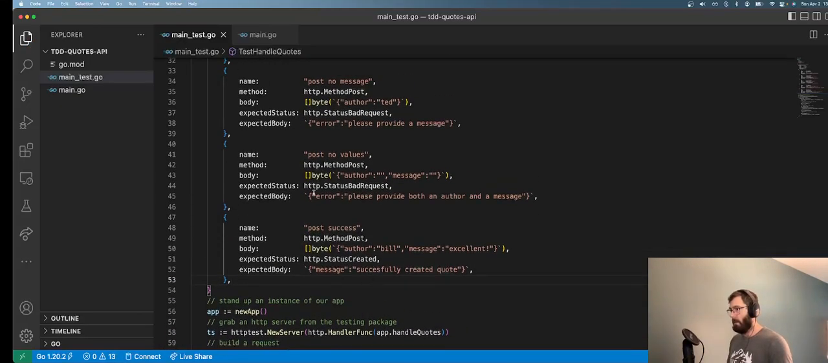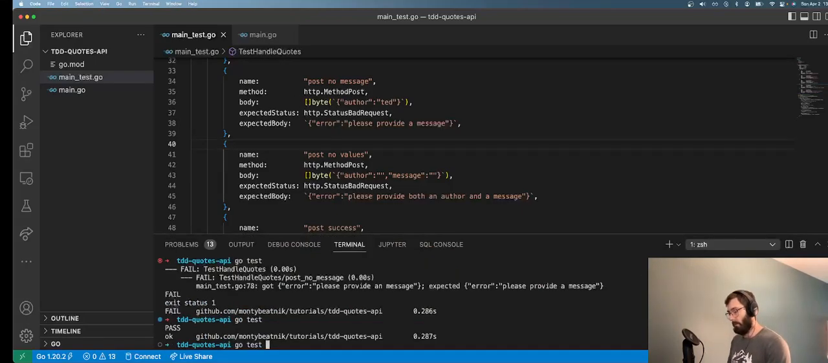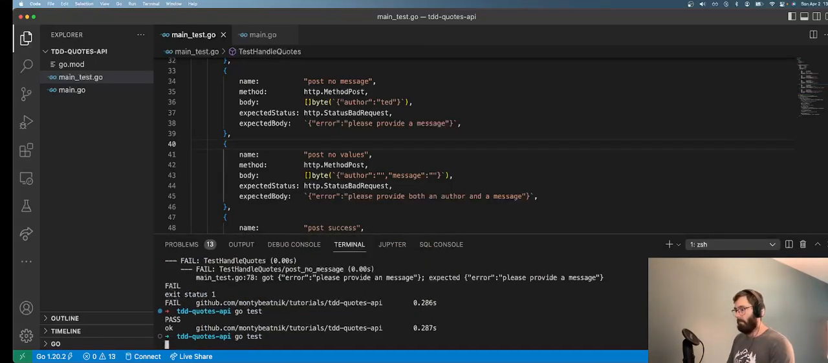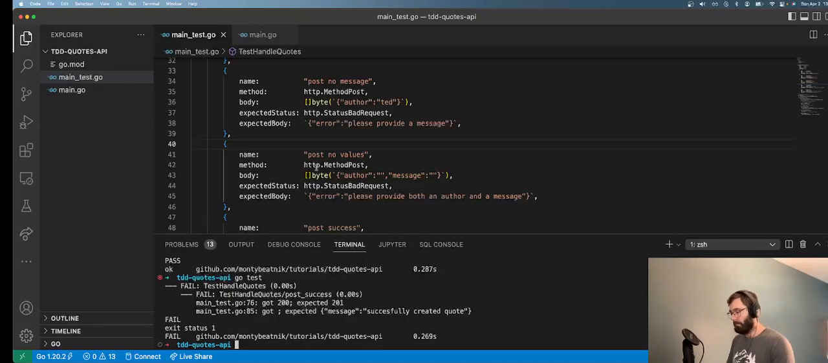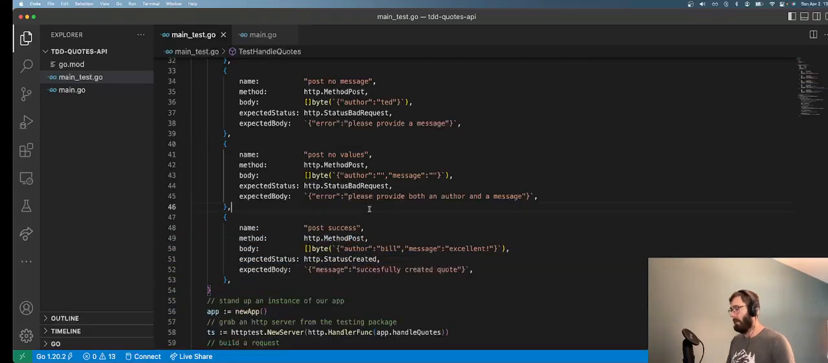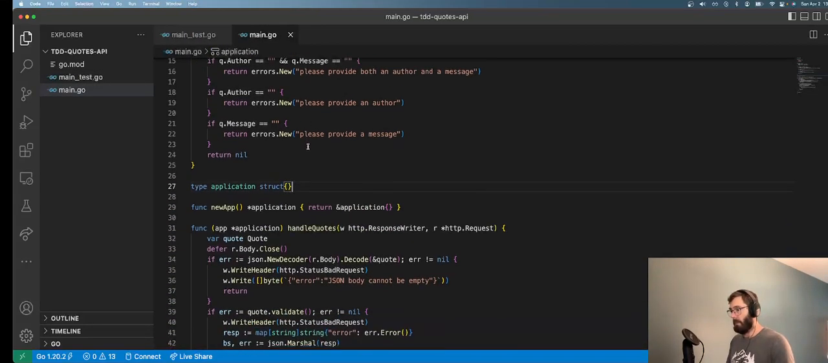All right, let's go back to our code. Oh, let's run our test first. Let's see. All right, post success failed. We got a 200, we expected a 201, and we got nothing in the response body, and we were hoping to get a message that says successfully created quote. Well, let's write enough code to make this test pass.